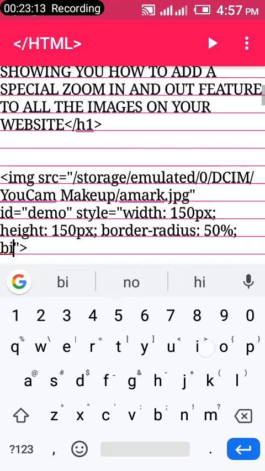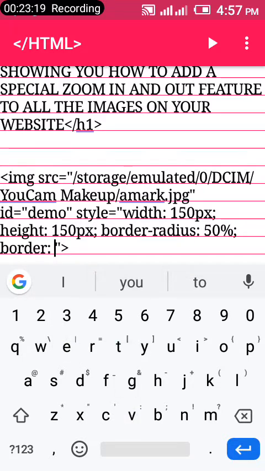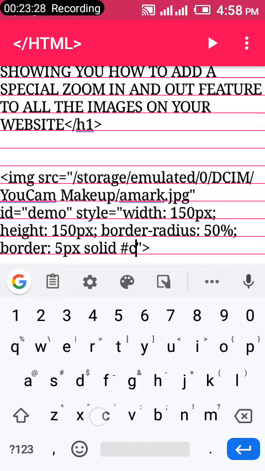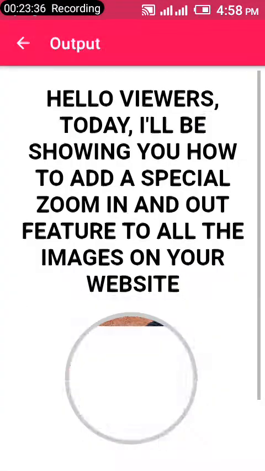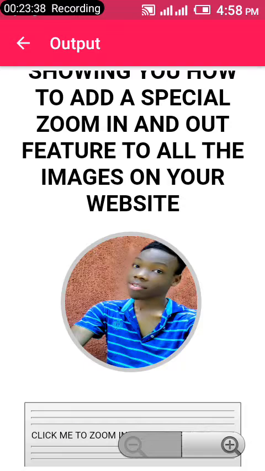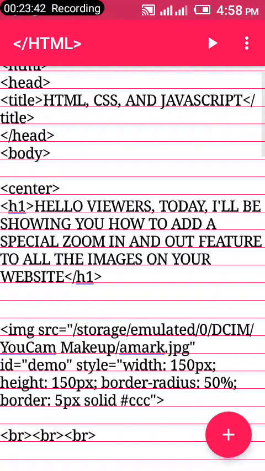So you declare your border style. Use border here. Then we say border 5px solid #CCC. CCC is a shade of ash, like gray, but not very dark. So let's see if it still works. Okay, it worked. Let's go ahead and change our background color.